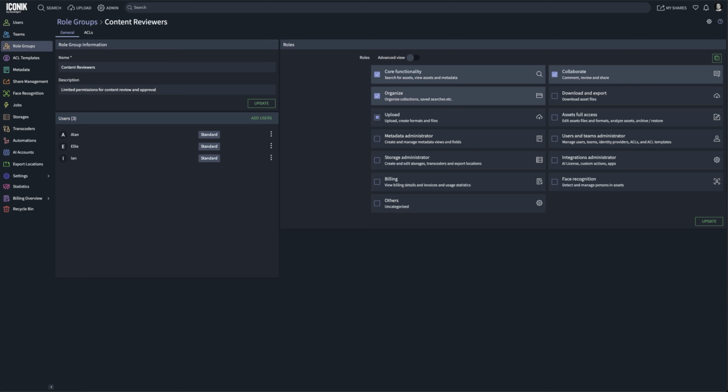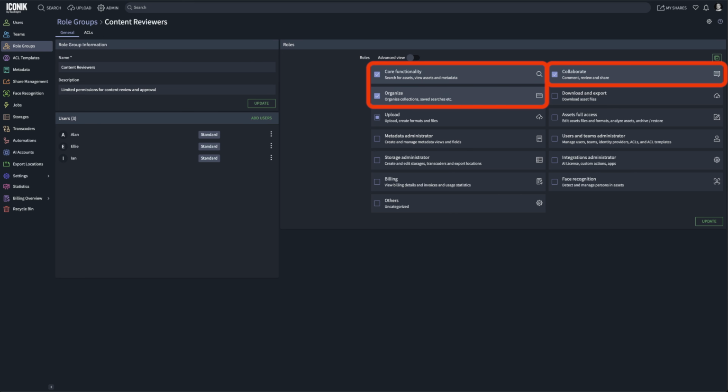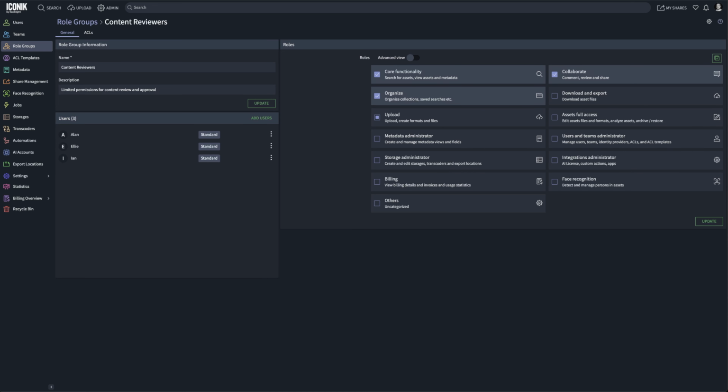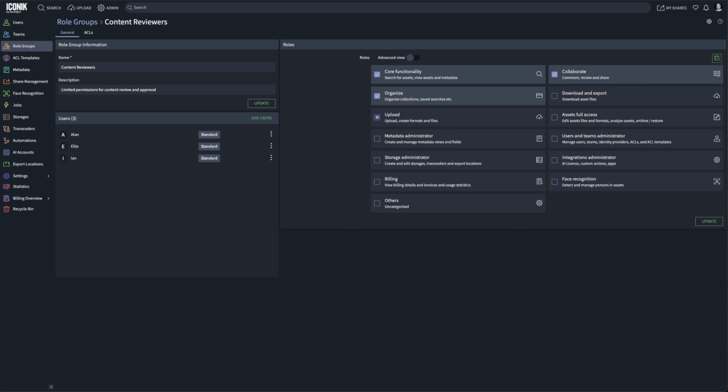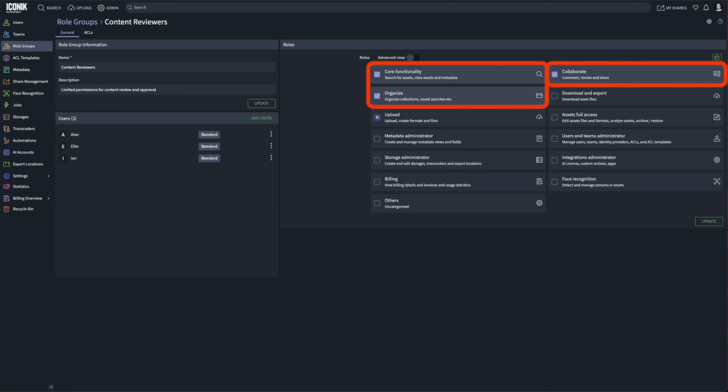Now, when we add users to this role group, they'll gain these specific capabilities. But again, here's the key. Adding someone to a role group doesn't change what they can access. That's still controlled by teams. Role groups only determine what actions users can perform with the content they already have access to through their teams. In this case, Alan, Ellie, and Ian might have Teams access to all content in Iconik, but they can still only search assets, view them, organize them, and review them. They won't be able to do anything else with those assets.